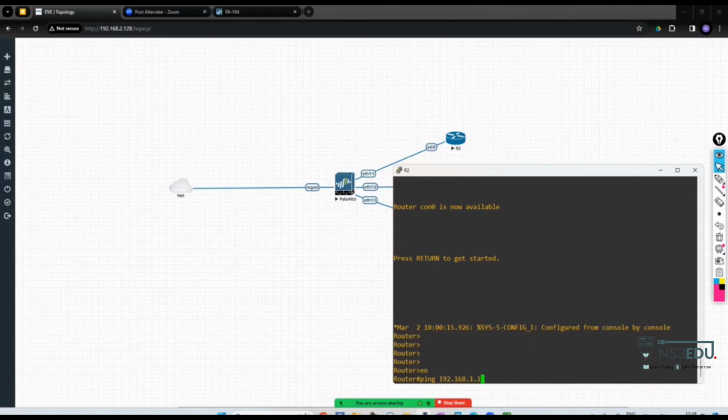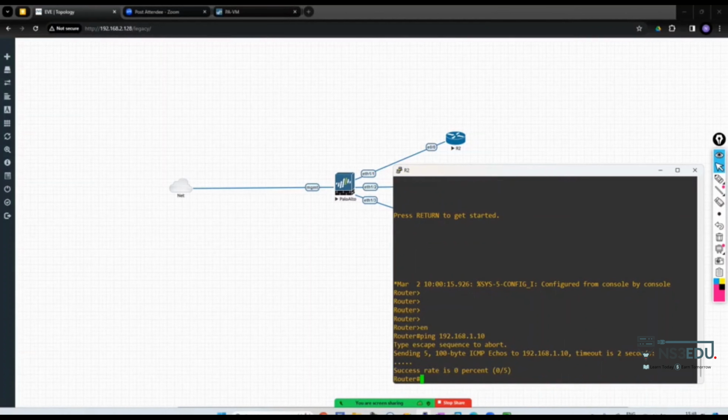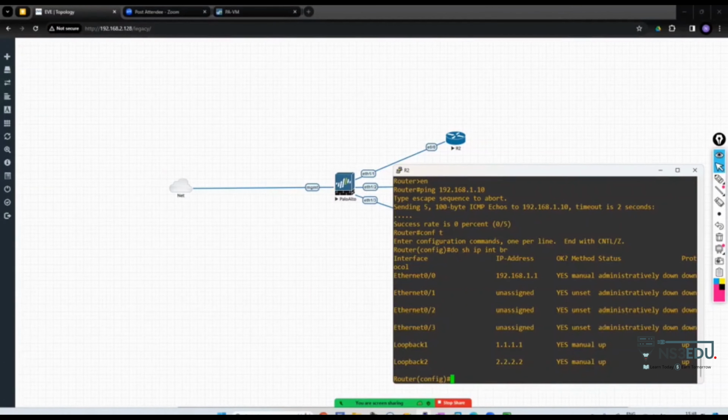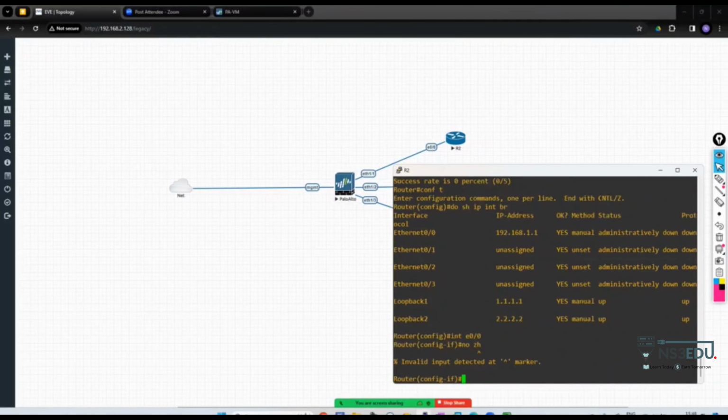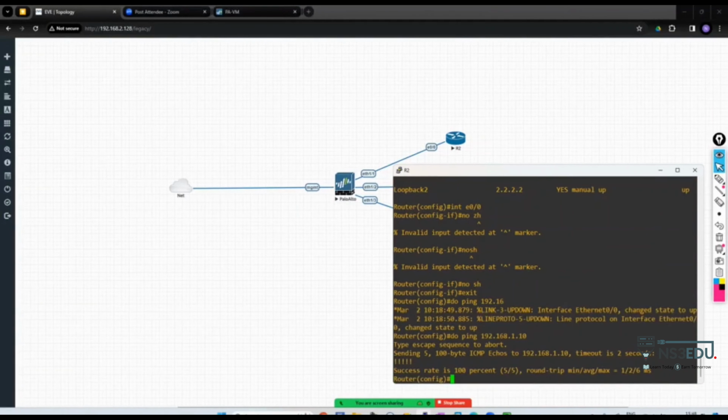Okay. What was the IP? 192.168.1.10? Is it pinging? It is not pinging. Why? We have do show IP in here. Okay, we have our interface that is E0/0. Now if I try to ping 192.168.1.10, it is pinging.